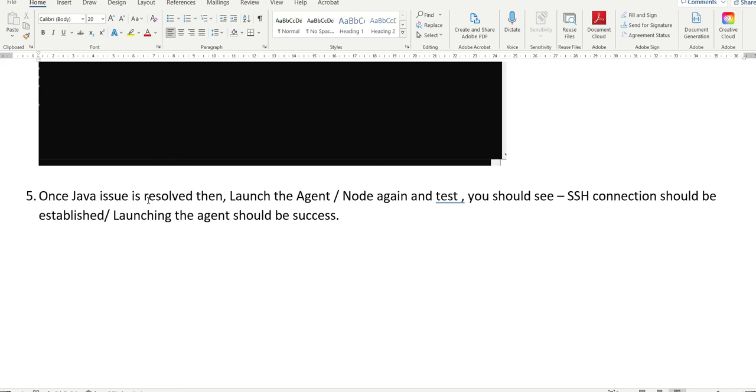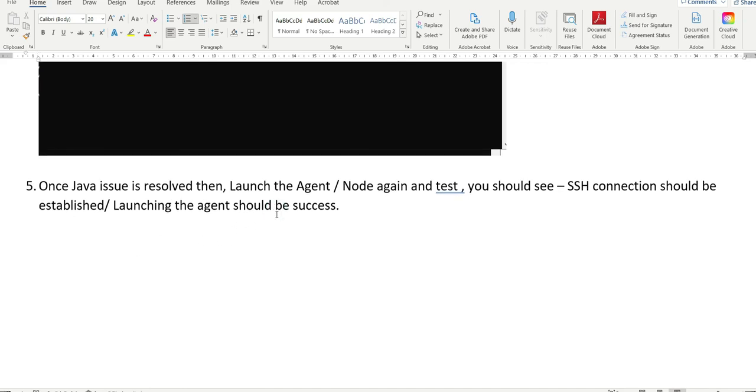Once the Java issue is resolved, then you can launch the agent or node again and test. You should see the SSH connection should be established, or launching the agent should be a success. Yeah, this is the solution if you see any Java not found errors when you are enabling SSH connection between Jenkins Master and nodes.